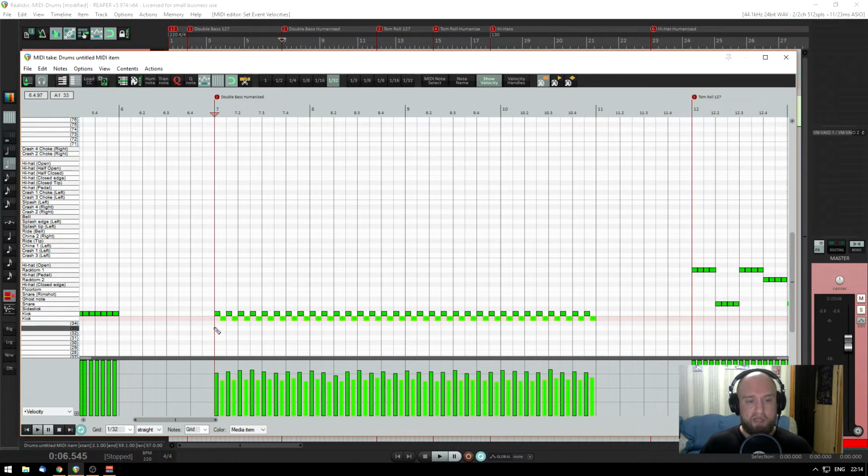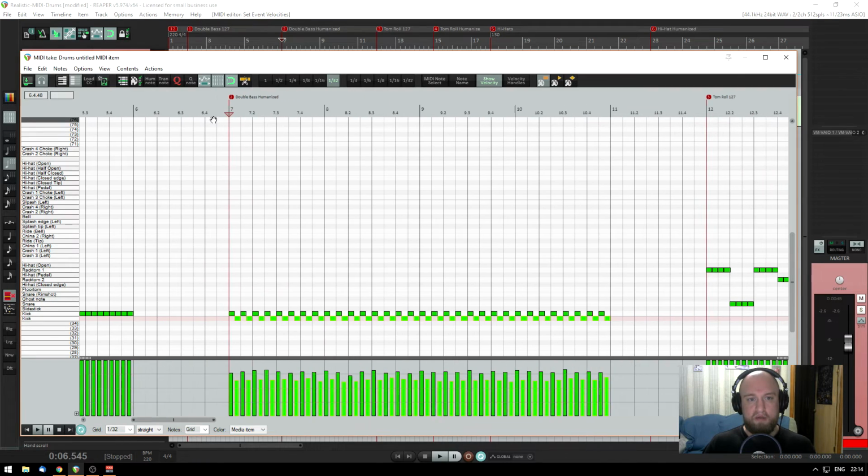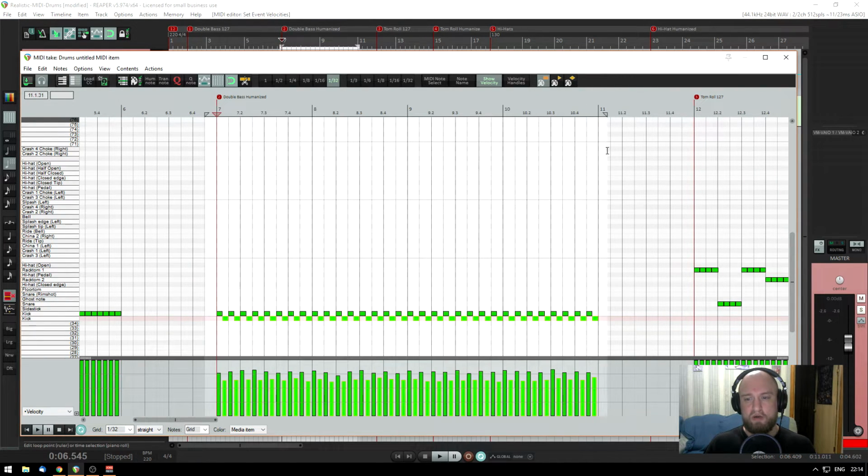So what I'm doing is I'm pretending that this is my left foot and this is my right foot. So I bring the velocity down even a little bit more on the left foot, and we get a much more realistic performance. From here, I'll just create a loop, for example. And then I would adjust the left foot kick drum until it sounds real to me. Let's go ahead and do that now.